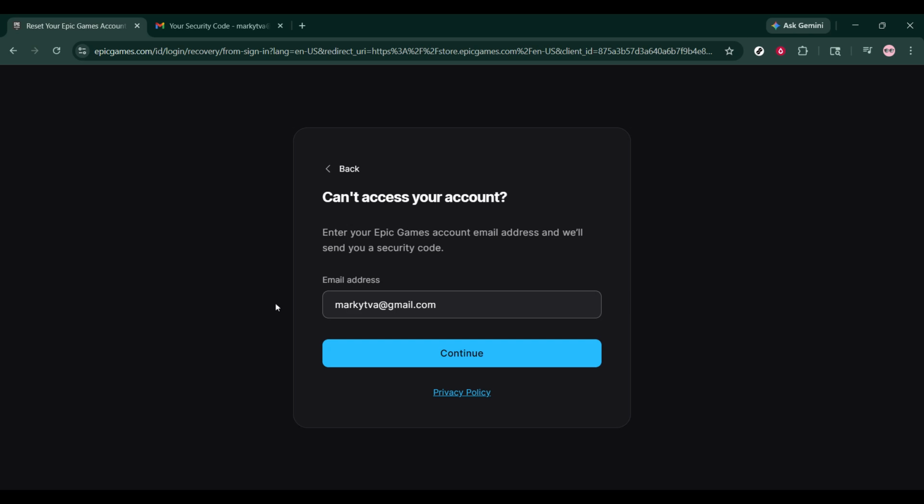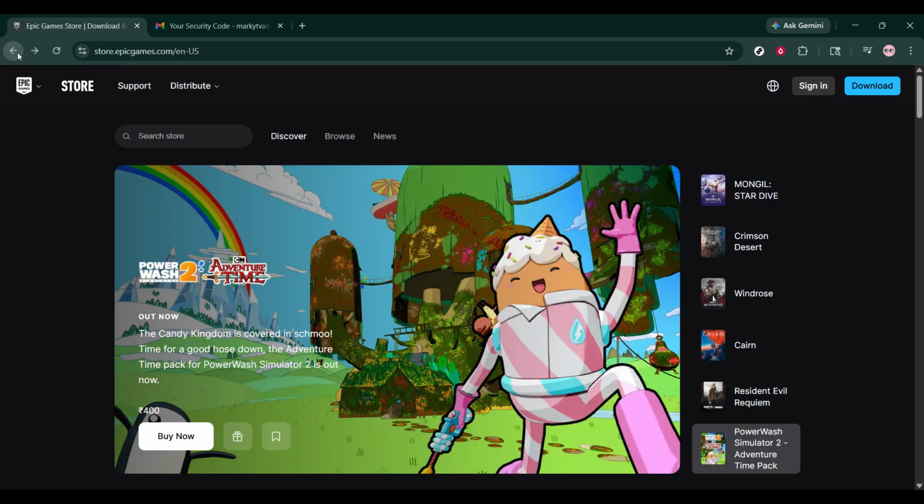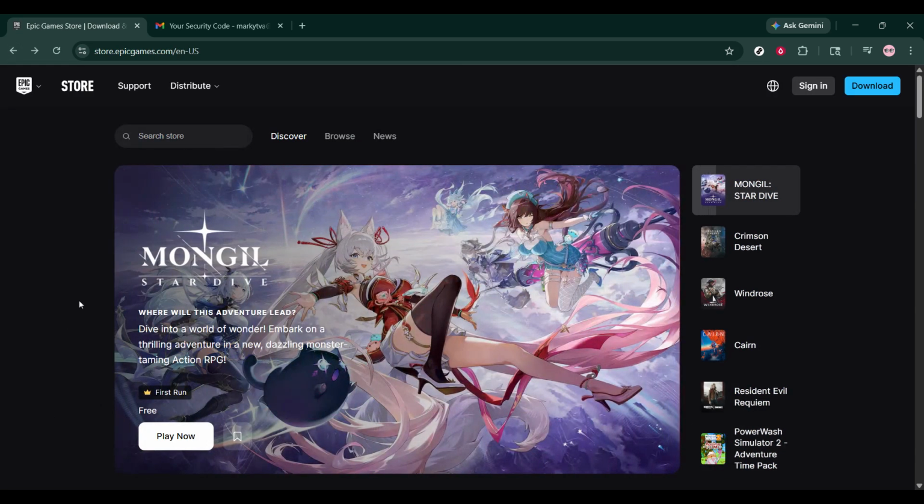After that, try signing in again with your new password. In many cases, that is enough to restore access to an inactive account. If the account was only dormant and not fully locked, this can get you back in quickly.